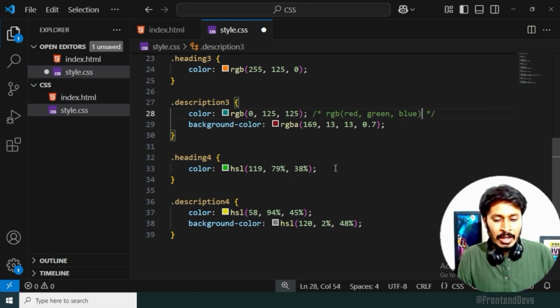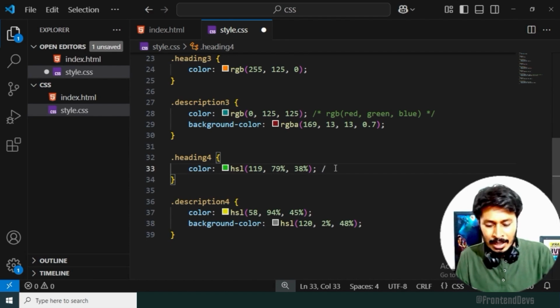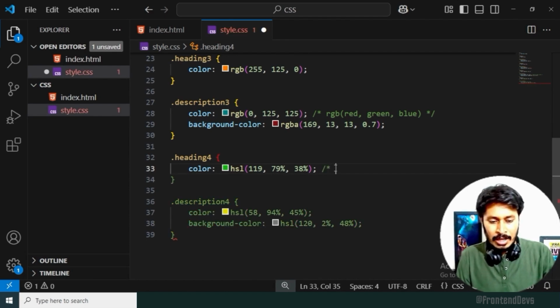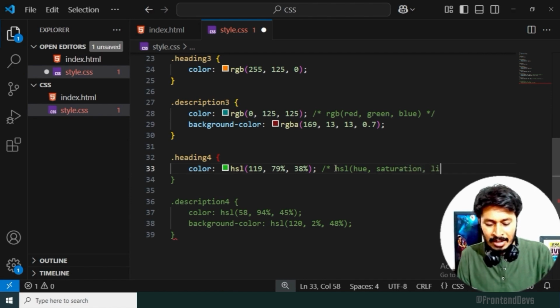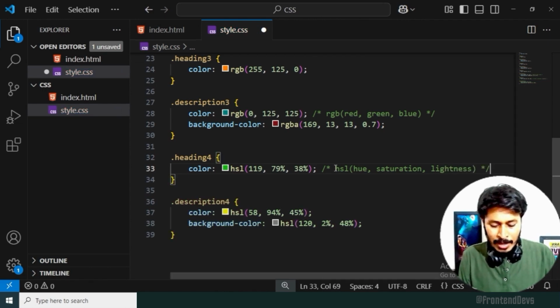Let's add the comment for HSL as well, and it is going with 3 different values. It is HSL. The first one is hue, then we have saturation, that is in the percentage, and the last we have lightness. Let me close my comment.